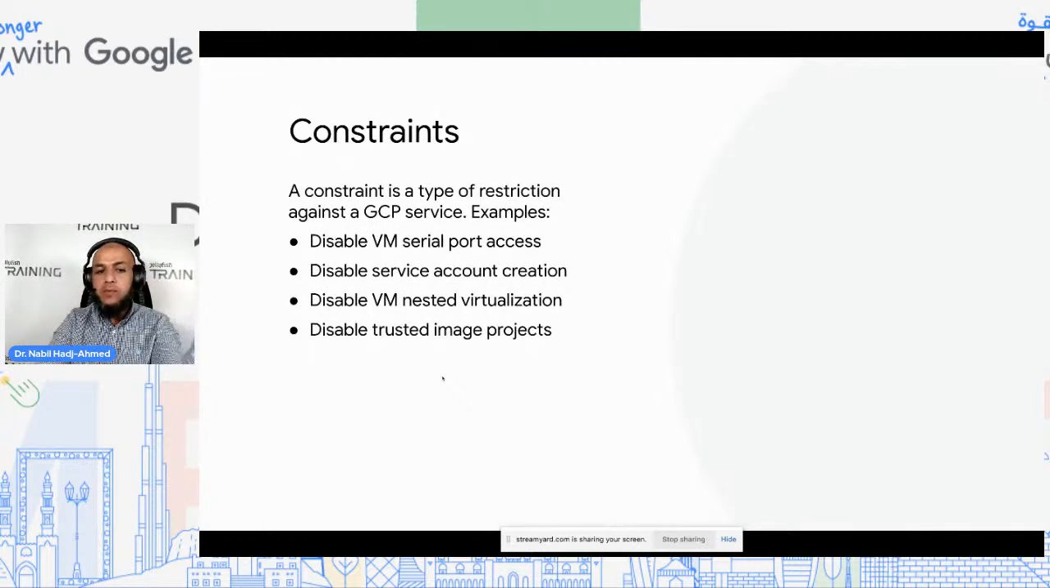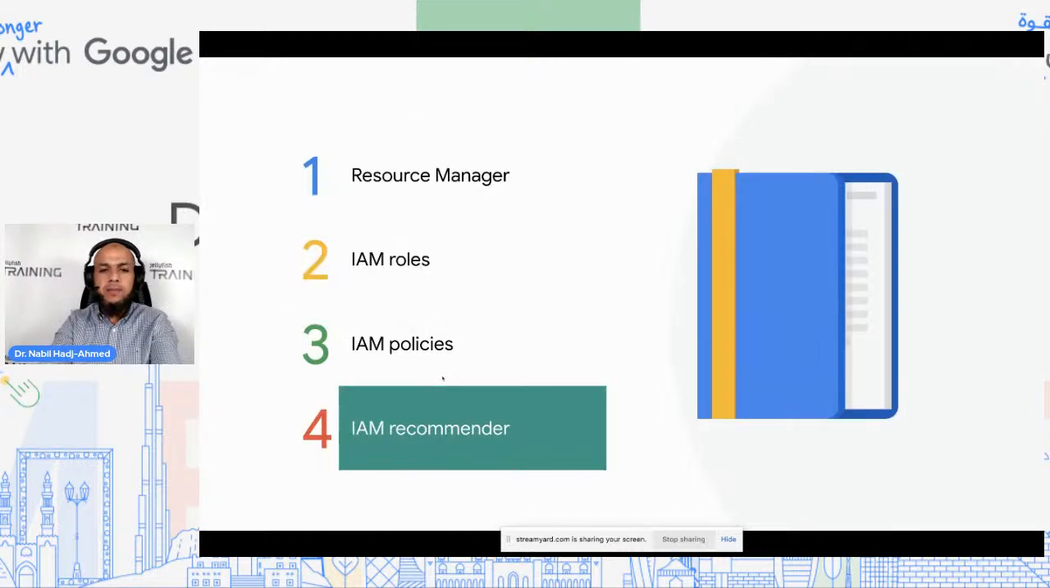So these are the constraints, for example, disable VM serial port access, disable service account creation, disable trusted image project. So there's many kinds of constraints you can set at the organization level or the folder level, and again, it will trickle down, it will be inherited by all the projects underneath.